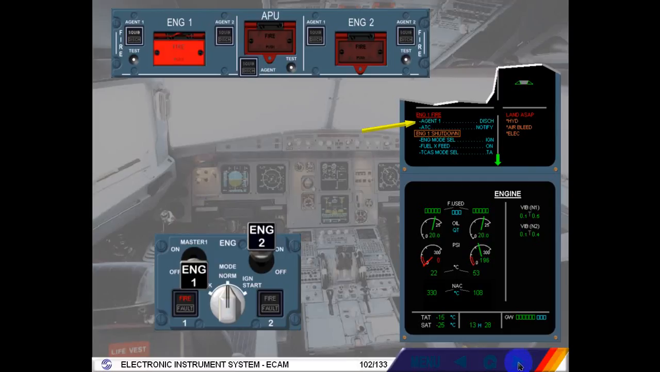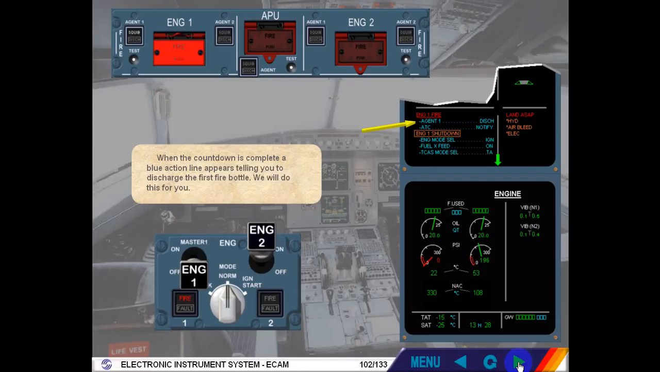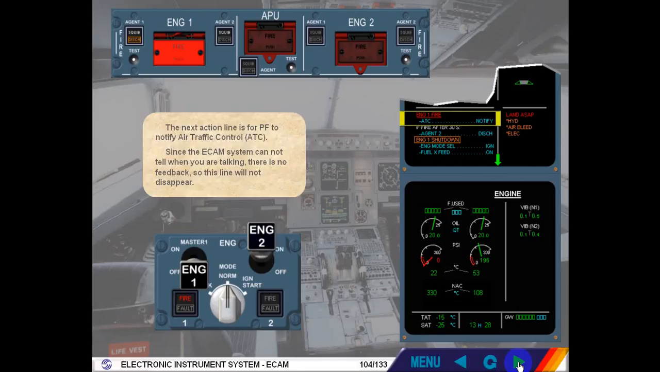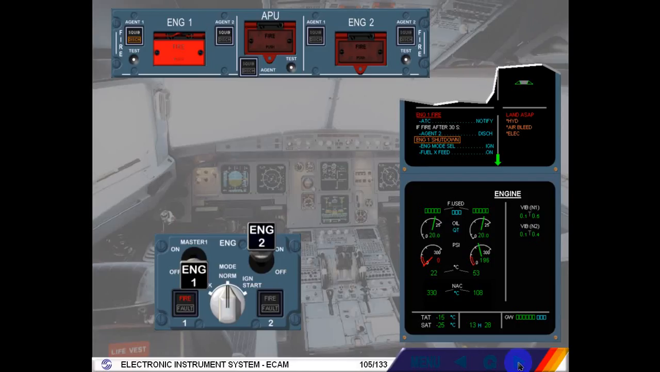When the countdown is complete, a blue action line appears, telling you to discharge the first fire bottle. We will do this for you. The next action line is for the pilot flying to notify ATC, Air Traffic Control. Since the ECAM system cannot tell when you are talking, there is no feedback, so this line will not disappear. Notice that we still have a red fire indication, which means that the fire is not extinguished.